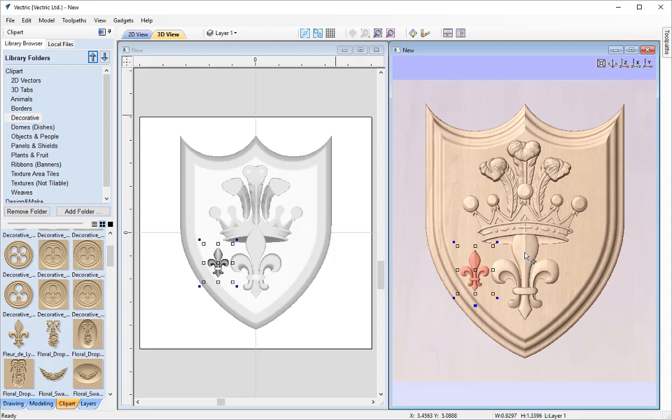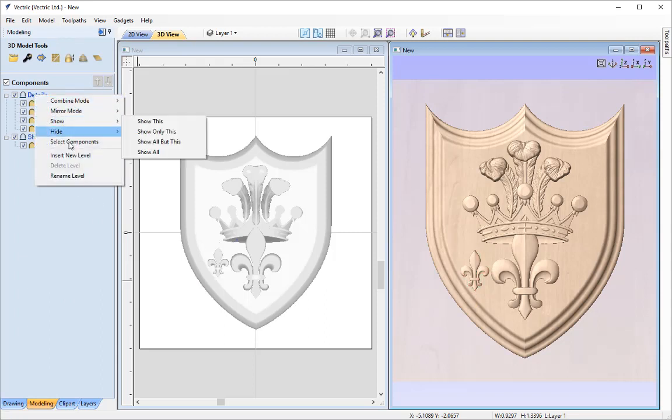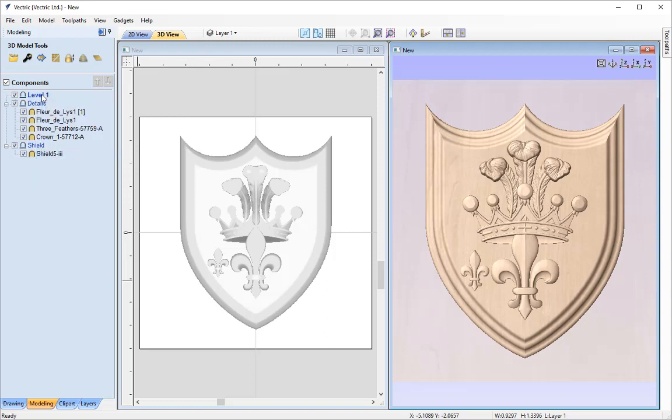Now I'm not going to add this onto the same level as what I have done the rest of the decorative items, so I'm just going to go back into the modeling tab, and I'm going to add a new level. So I'm just going to right click over the details level and insert a new level. I'm going to right click that just to rename it, and I'm just going to call this the banner level, like so.